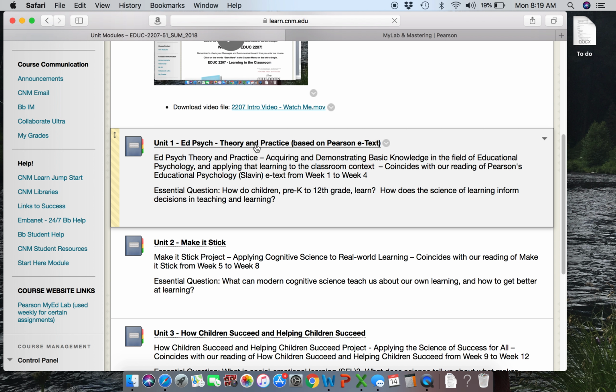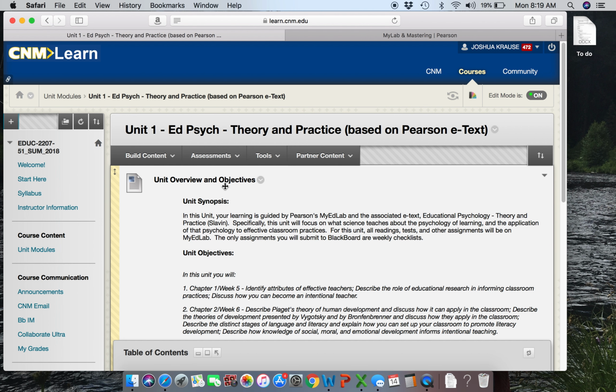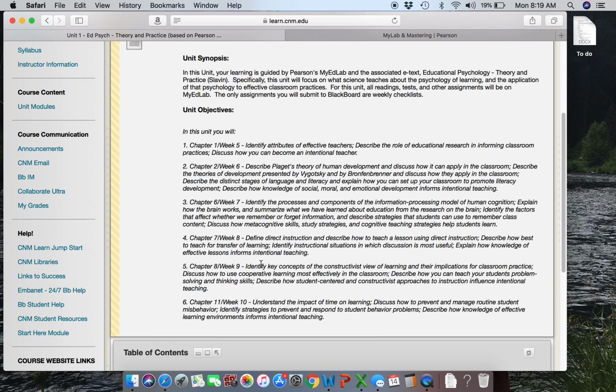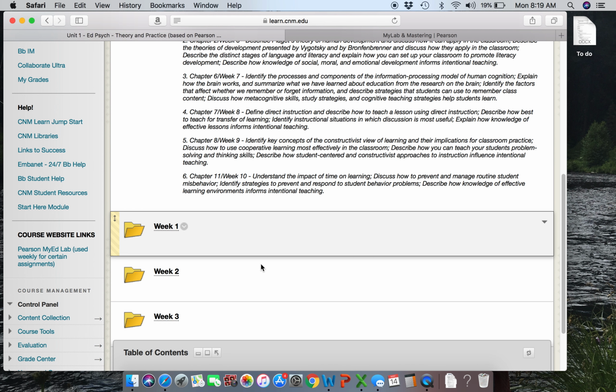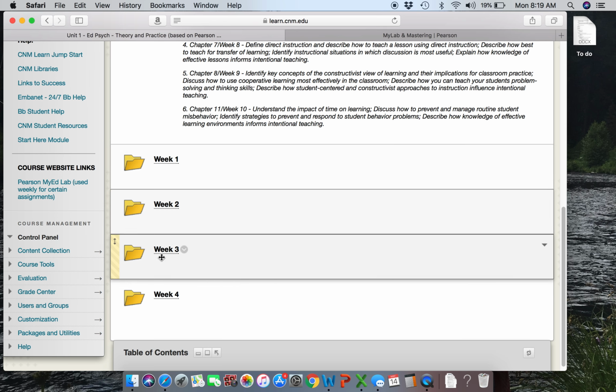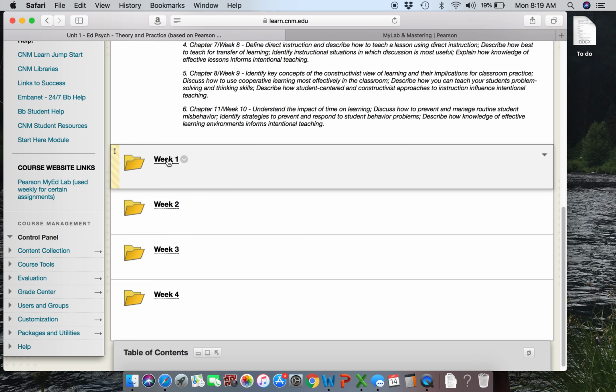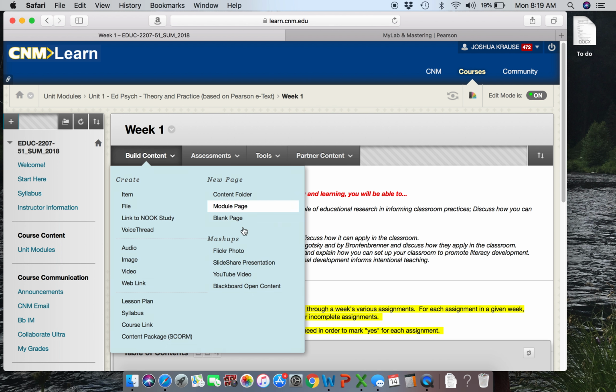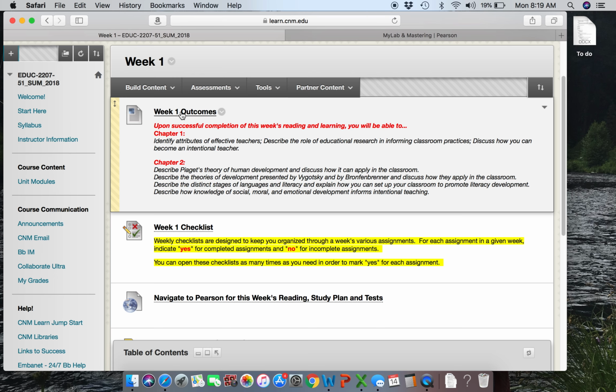So in unit 1, this is how all units are constructed. You'll go in, you'll see unit overview and objectives at the top, and then you'll scroll down and you will see each week has a different module, and in here are clear instructions on what you need to do. So if we go to week 1, taking just a moment to load. If we go to week 1, you'll see week 1 outcomes for chapter 1 and chapter 2.